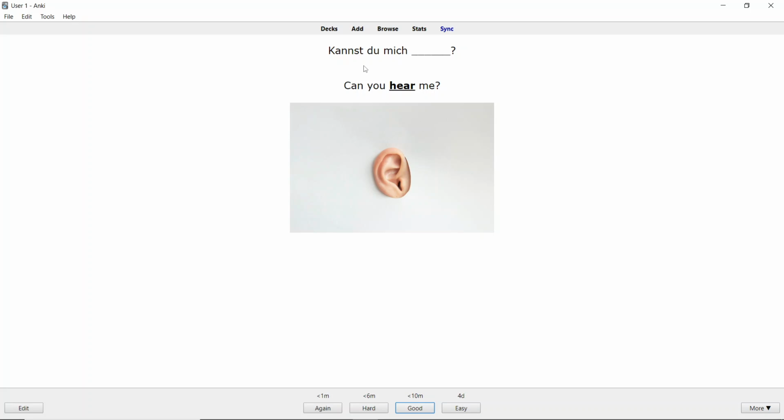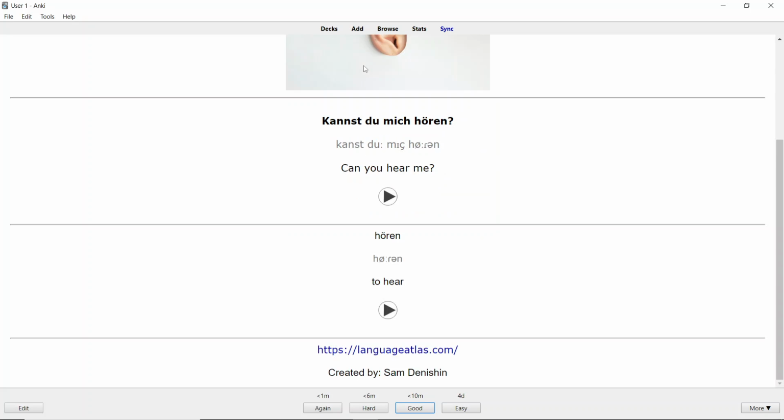Let's find out. Kannst du mich hören? Hören. As you can see right over here, we have the correct answer. Now this is the correct German sentence. This is an IPA notation of the German sentence. So if you really want to know how to pronounce things in German, you can see the IPA notation. Then we have an English translation of the German sentence. If you click on this button, you can hear the German sentence again. Kannst du mich hören?